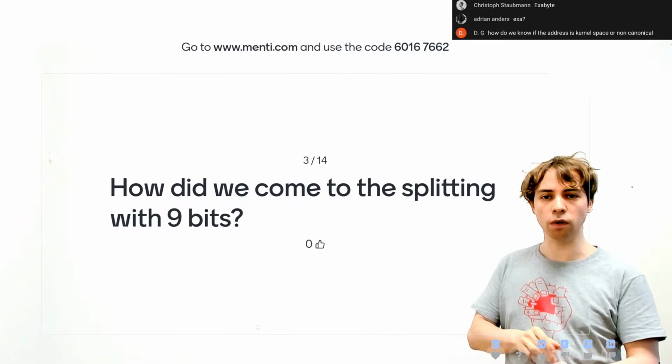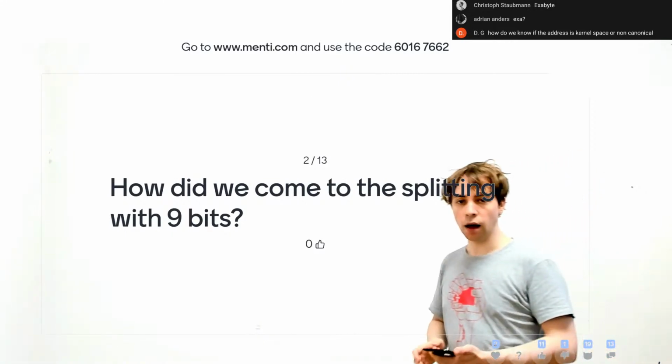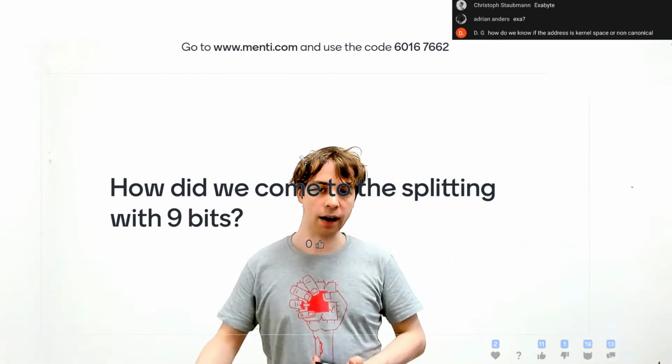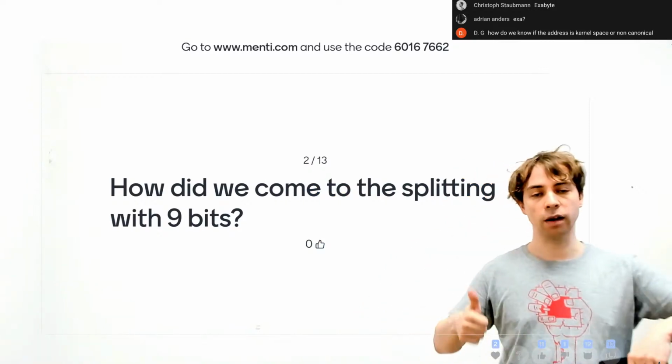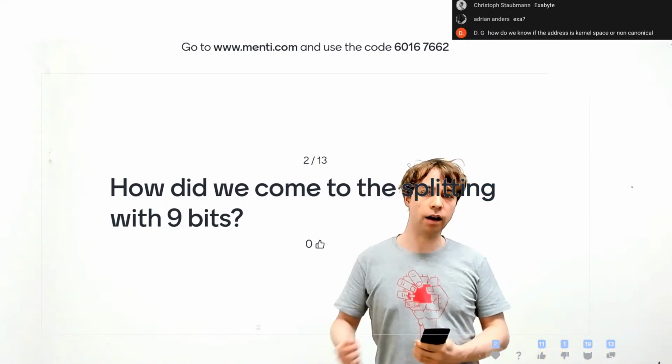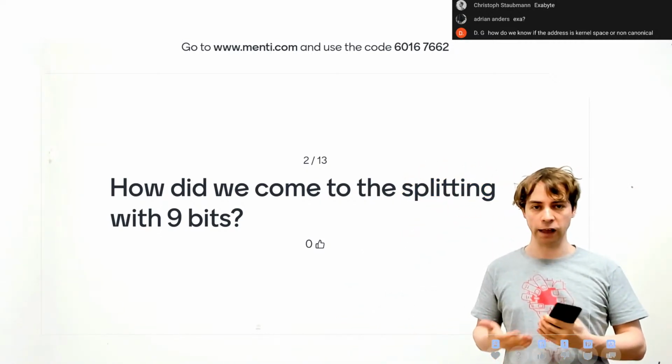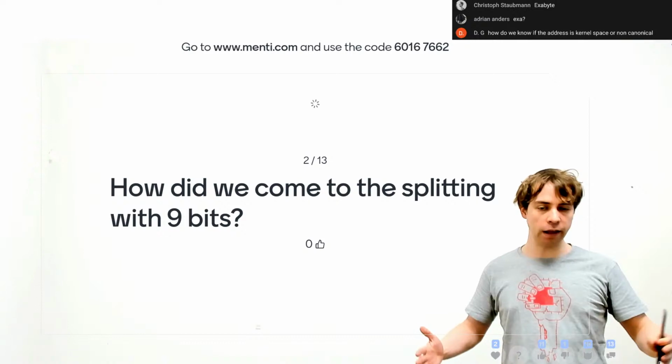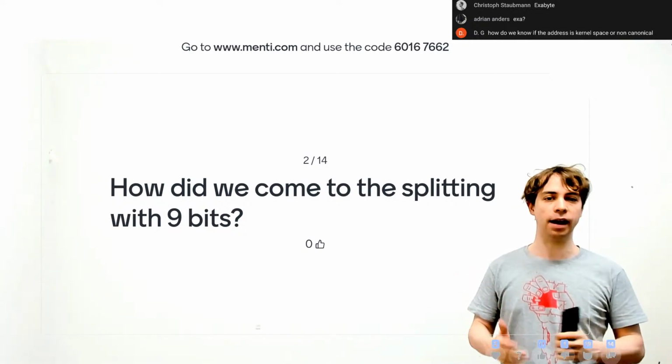How did we come to splitting with 9 bits? We made one design decision. The one design decision that we made was the page size. And the page size, we designed this to be 4 kilobytes. Everything else falls logically from that.